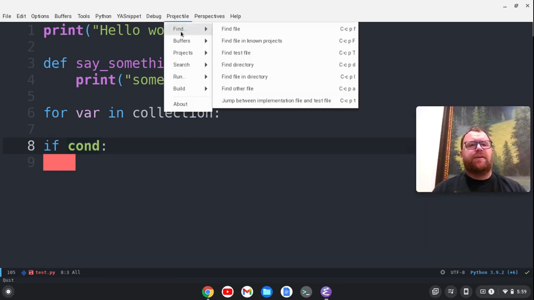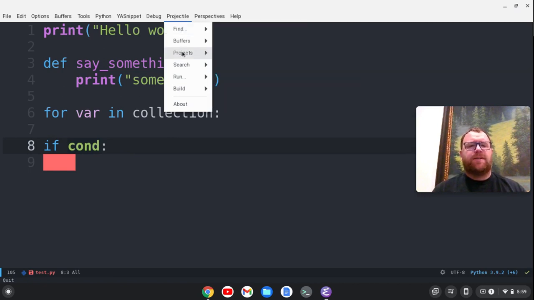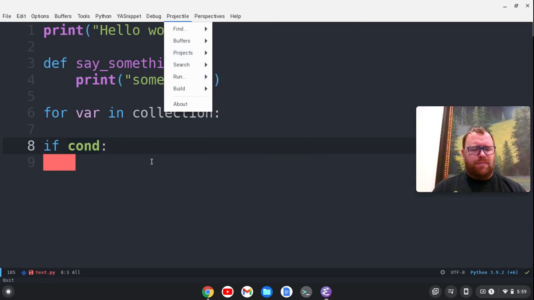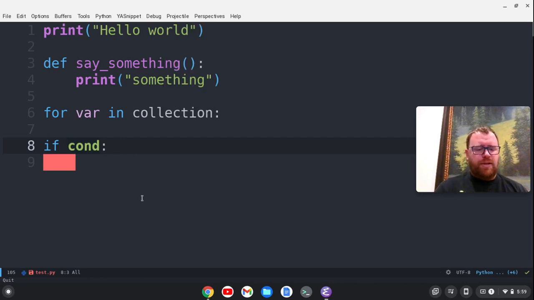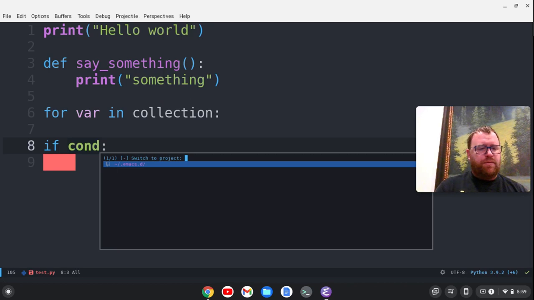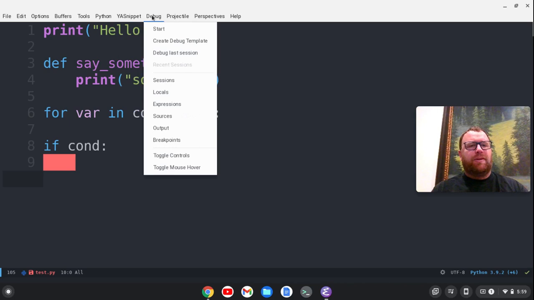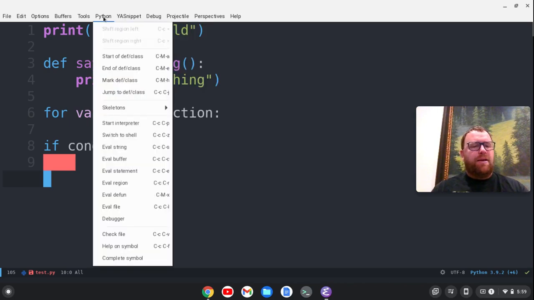Let's see. So we can find a file in known projects. Switch to project. Oh, that's what I think I did, but let me try this. Control C, P F. Switch to project. Okay. All right, so has that. I haven't used projectile a ton. Used snippet a little bit. I did a video on that the other day.